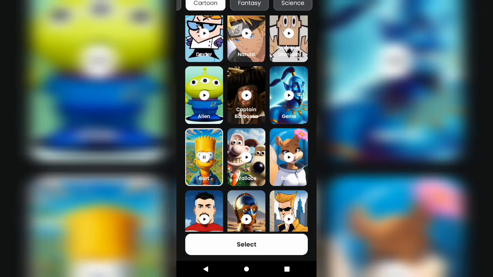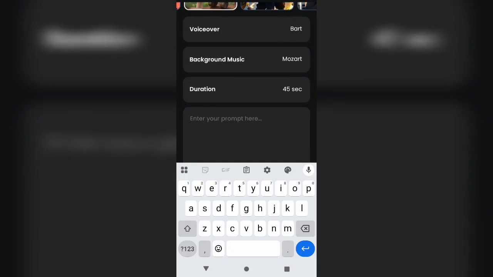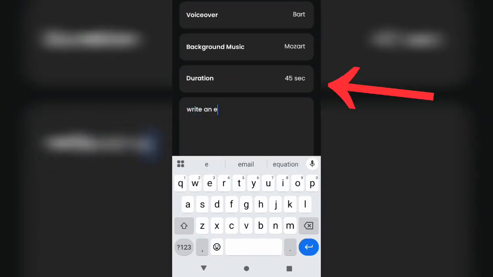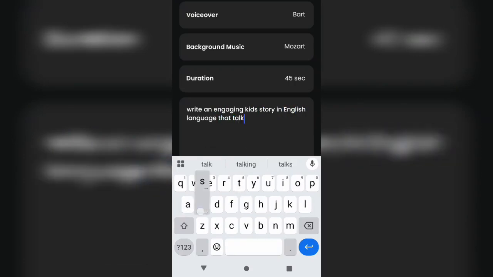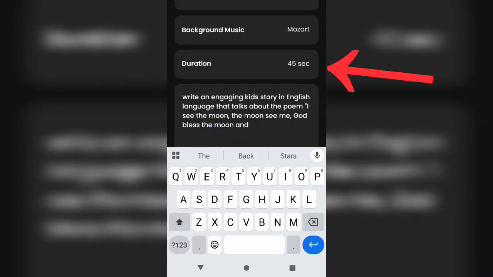Then step 3, choose your music background and then enter your prompt. Then in this place, I prefer choosing either 30 seconds duration or 45 seconds for better result. So you can see in this duration I have 45 seconds and then the prompt.